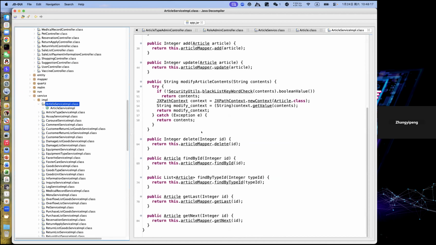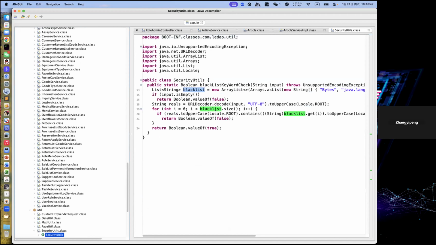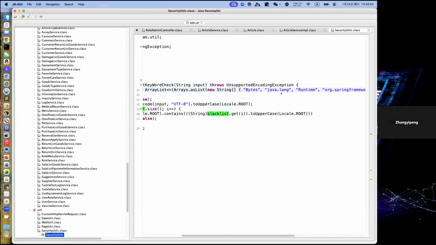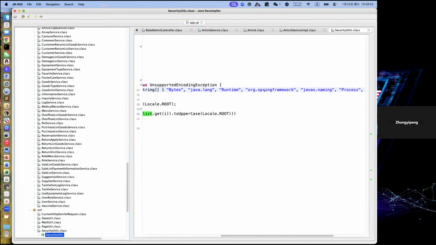Here, as you see, we can find the modify article contents. And the modify contents has some blacklist. So if we can bypass the blacklist keywords, we can use it here. So let's check the blacklist. The blacklist is here, as you see, including Runtime. So if you can bypass all these keywords, you can really get the flag.